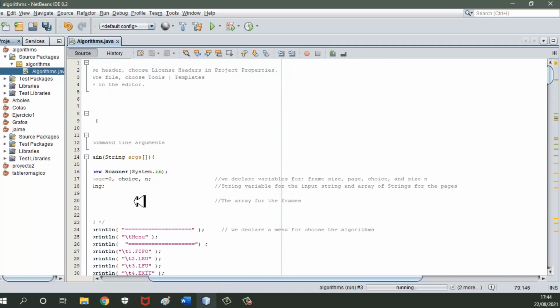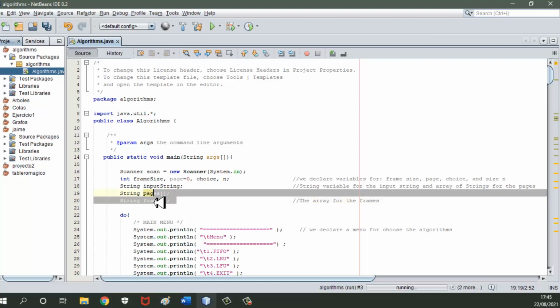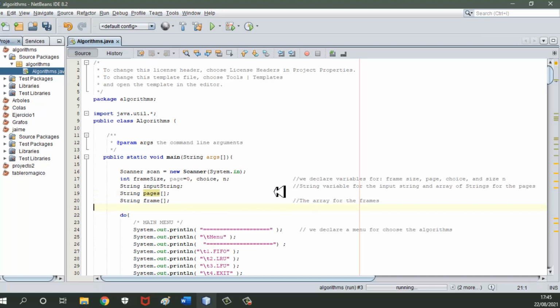Here we declare first the variables for frame size, page, choice and size n. We declare string variables for the input string and an array of strings for the pages. And here we have the array for the frames.